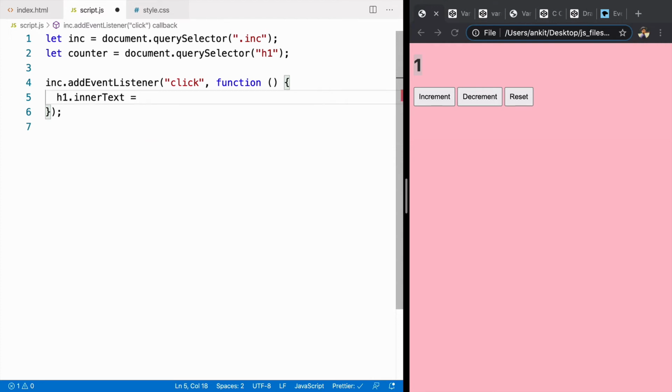And to manipulate the value of h1, we need to say counter.innerText is equal to 2. And what if we refresh this page and see? Sorry, we need to do counter. Now if we refresh this page and click on this, it is working. But it's not working the way we wanted it to work. So we can make it work that way.